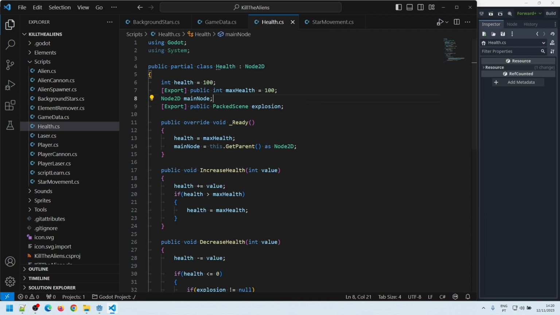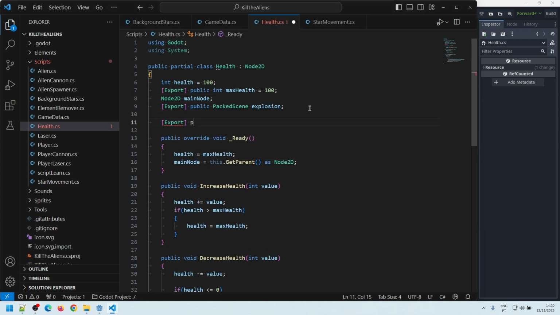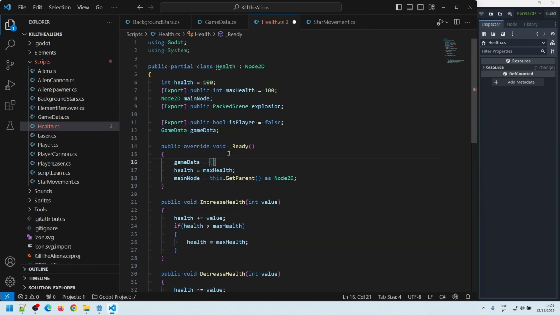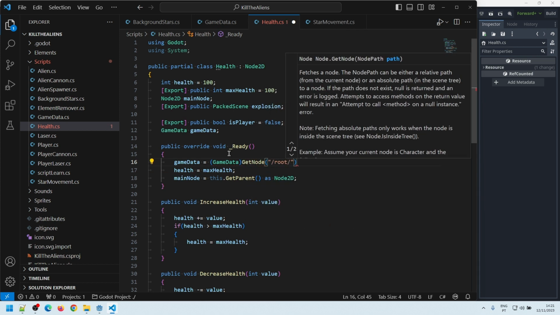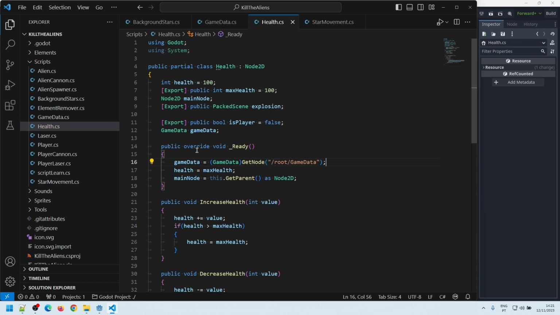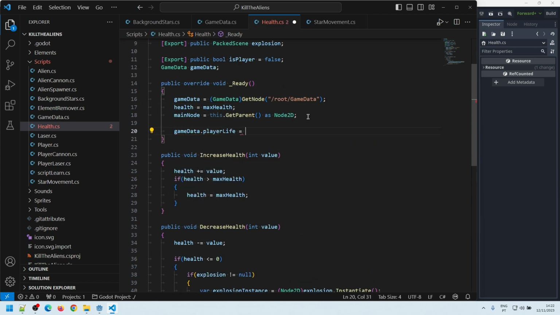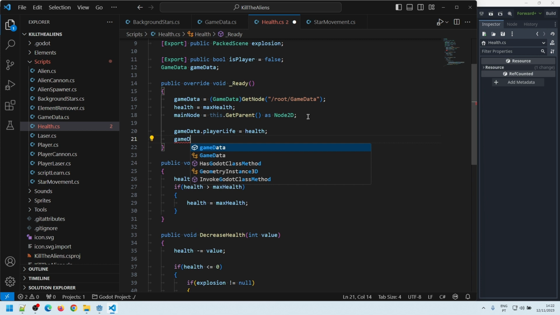To clearly identify which health will control the player's life variable of game data, we will need a variable that allows this control. At the same time, it will be necessary to have access to game data. For this, we need a variable with a reference to game data, and in ready, search for the script which will be in the root. To change the value in game data, we simply call the variable and change the value of the variable there. At the end, we run the method that saves the value in the file.